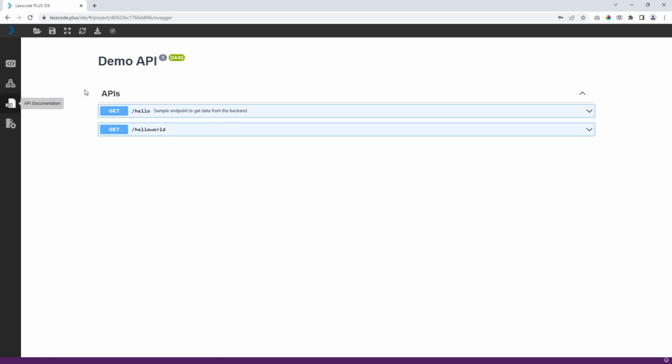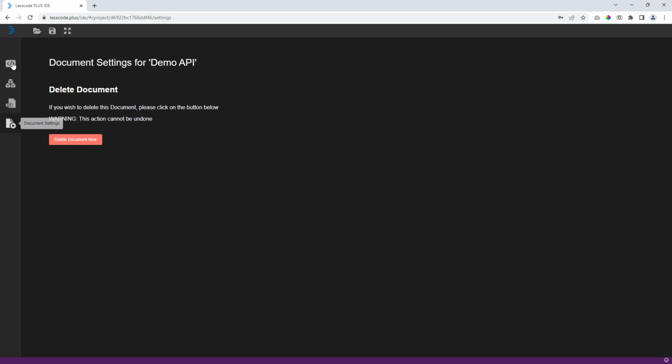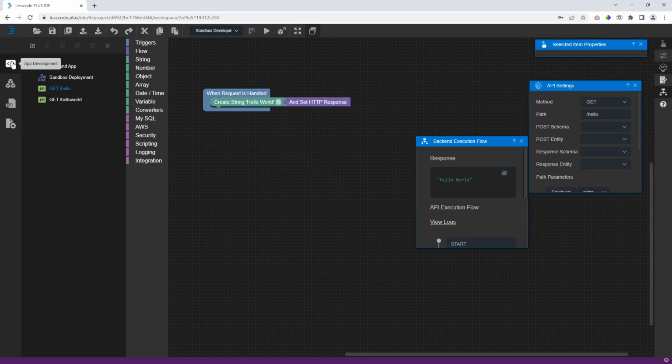And if you go to API documentation, it will show you the automatically generated API documentation. So you don't have to do any manual work, it is automatically done. And under this, you can delete your project.